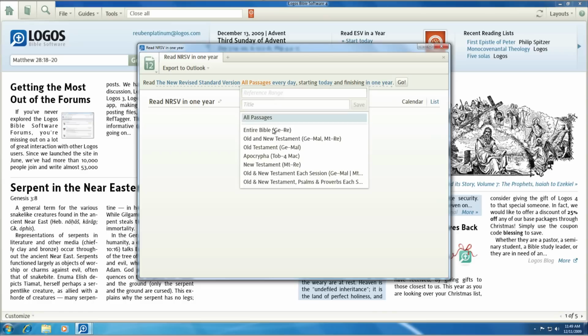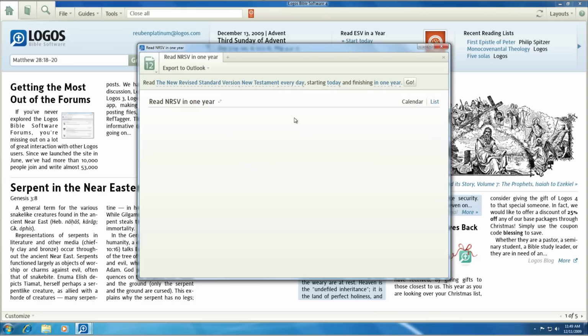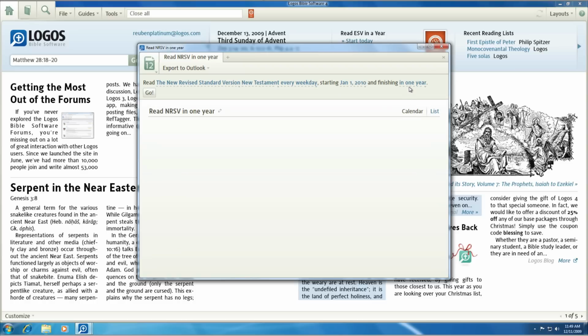I want to just read the New Testament. I want to read it on weekdays. And then I want to start at the first of the year, so I can select the calendar. And what I want to do is read this in 13 weeks. Then I also want to rename this and call it Steve's Reading.